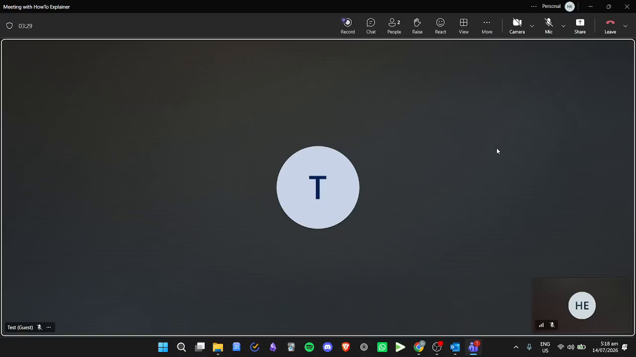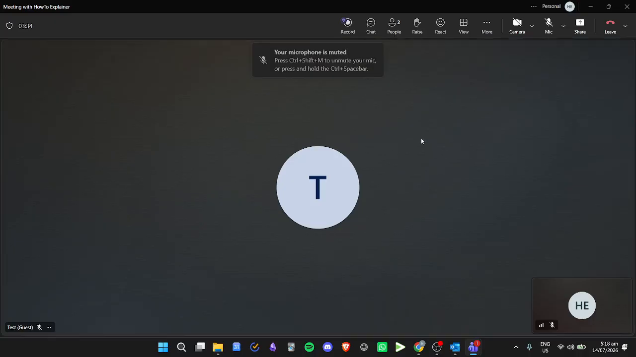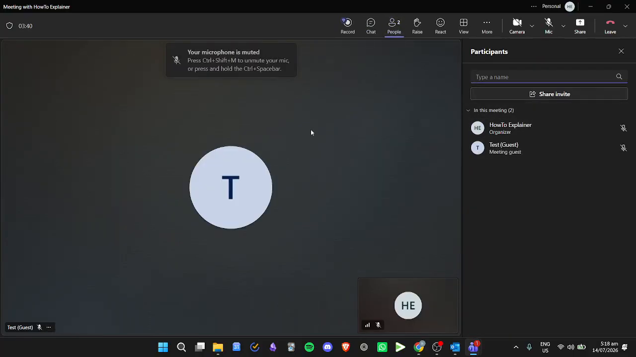How to use multiple windows for Teams meeting for shared content. So here I am in Microsoft Teams and I'm already in a meeting. So you can see two people in the meeting right here. And these are just both my accounts. So I'm just going to use an example right here so that you can see how you can use multiple windows inside of a Teams meeting.